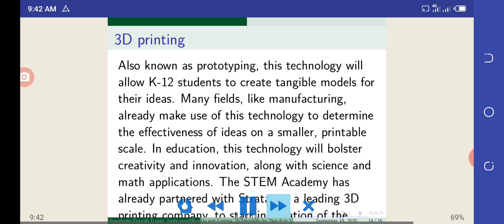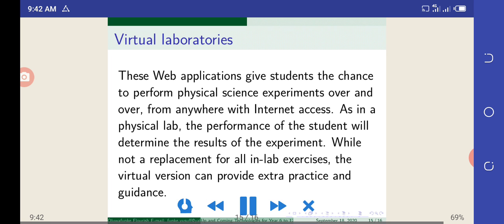Virtual laboratories. These web applications give students the chance to perform physical science experiments over and over, from anywhere with internet access. As in a physical lab, the performance of the student will determine the results of the experiment. While not a replacement for all in-lab exercises, the virtual version can provide extra practice and guidance.